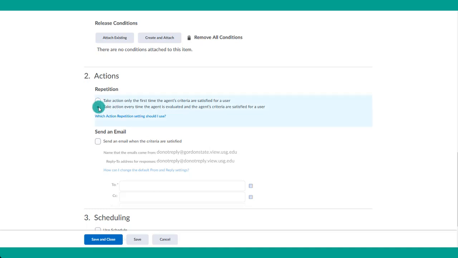Or you can choose it to where every single time this agent is run and they meet that criteria, it's going to send them an email. So say that we run it today, they haven't logged in 3 days, they get the email. Next week it runs again on Monday. They still haven't logged in, they get an additional email. So it depends on how you want it to be set as to when they're going to keep getting that repetition.